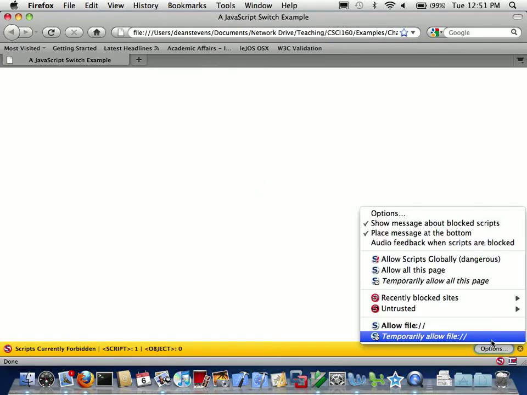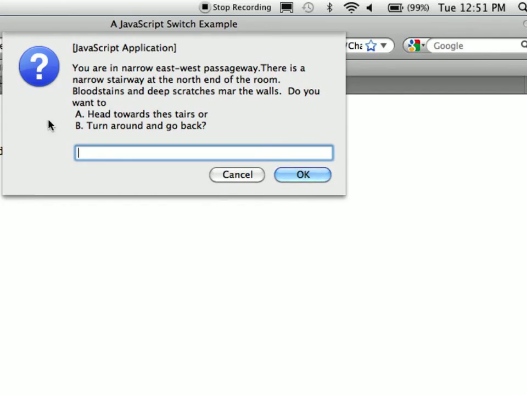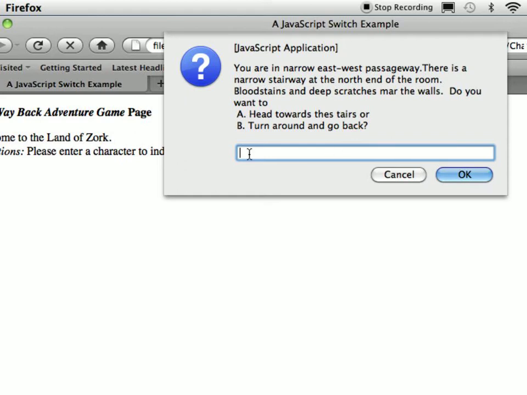All right, you all are probably entirely too old to remember the old text-based games, but this is an example of one of those games, the Land of Zork. So the prompt reads, you are in a narrow east-west passageway. There is a narrow stairway at the north end of the room. Bloodstains and deep scars mar the wall. Do you want to A, head towards these stairs, or B, go around and turn back?